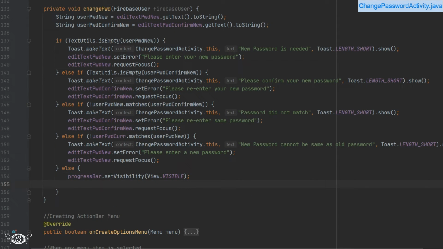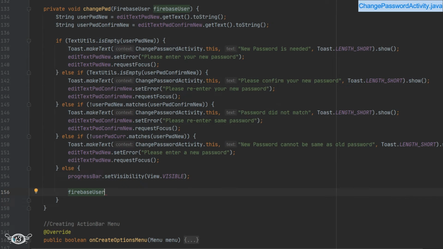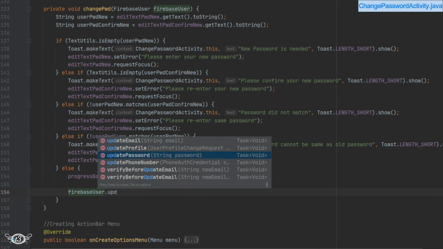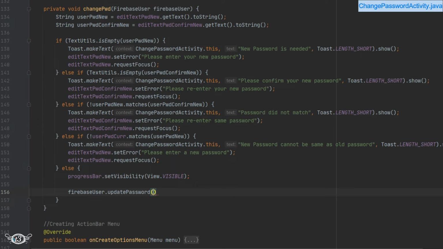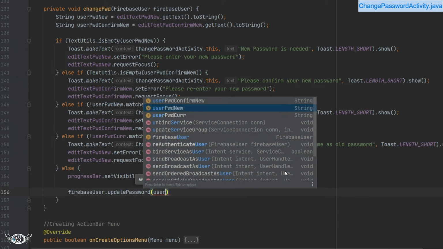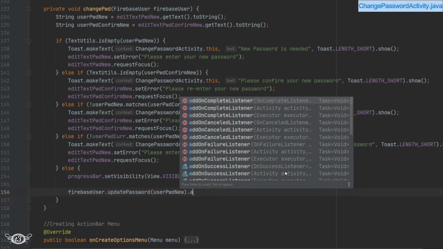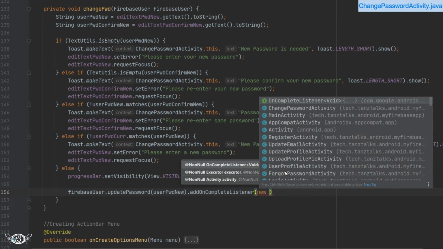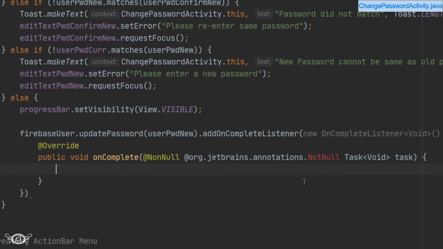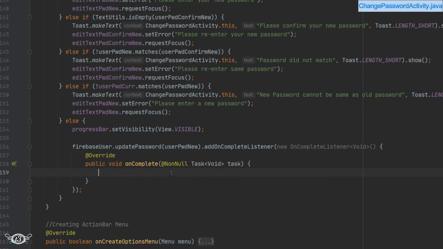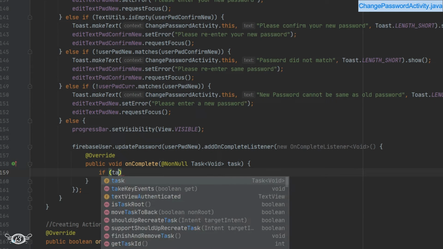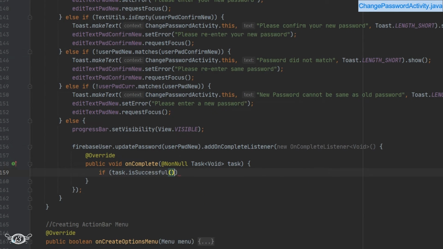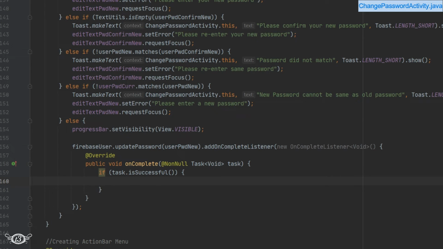And then using the Firebase user variable, we will call updatePassword method. This method will take only one parameter, that is the password. And then we will just add one onComplete listener. So in case the execution was successful or the password has been successfully changed, in that case, let's write one if statement to check if the task is successful. And then we will display one toast message.